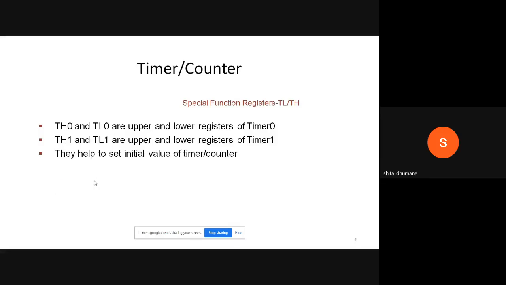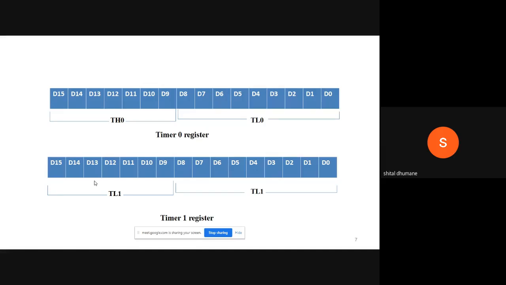For timer 0 and timer 1 there are two registers, the timer 0 register and the timer 1 register, both 16-bit. In the diagram you can see that the 16-bit register is divided into two 8-bit registers. Why? Because your 8051 is 8-bit. Whenever you do operations on timers also, the total 16-bit register cannot be used directly.